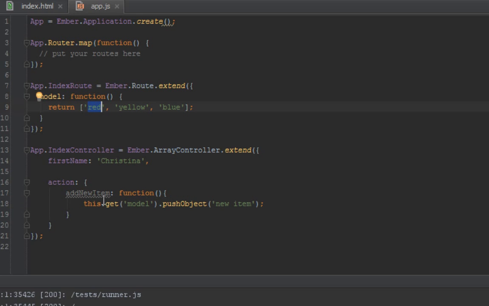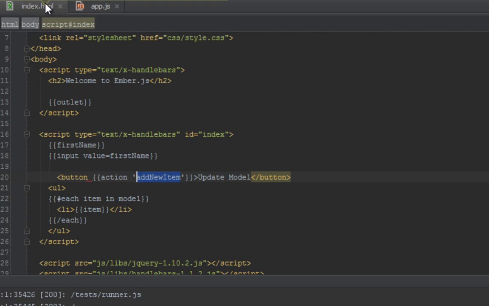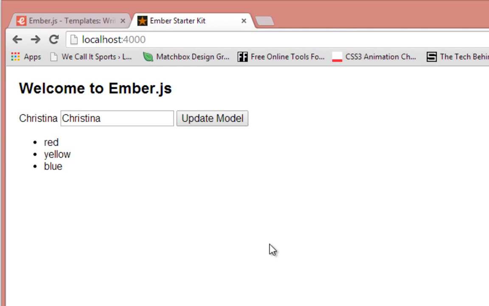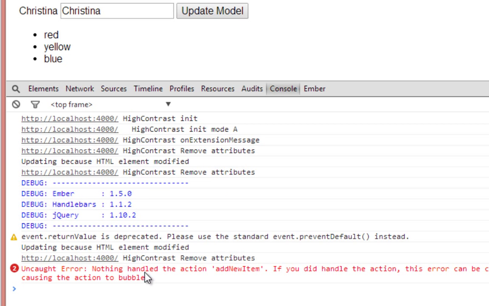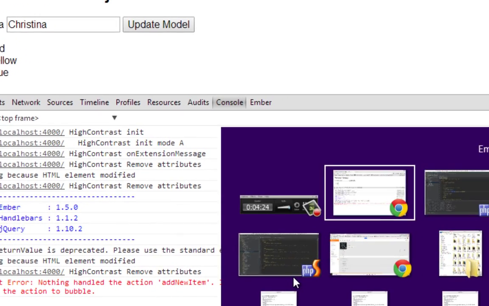So anytime we click that button and it calls this addNewItem action, we should have a new item in this. So after refreshing the browser, this is what we see. So let's just click on update model and we should get new items added here, but that didn't work. Let's just see what error we had. And it says nothing handled the action addNewItem. Okay, seems like we made an error.